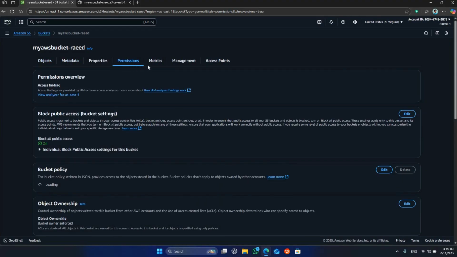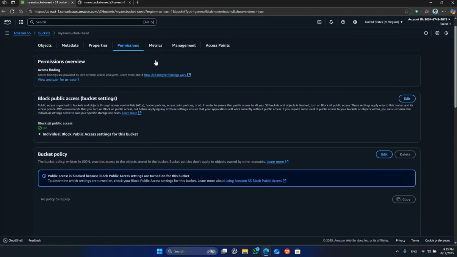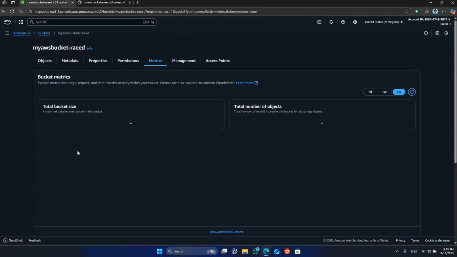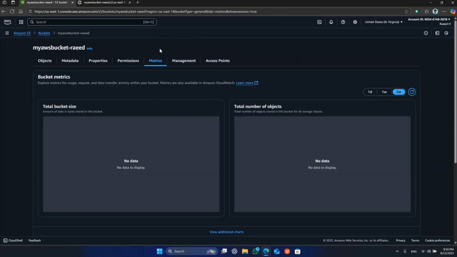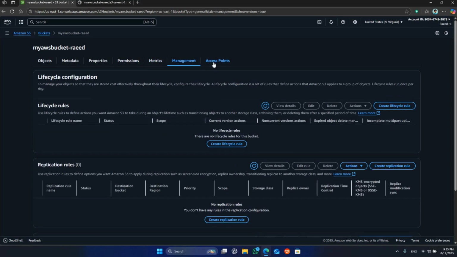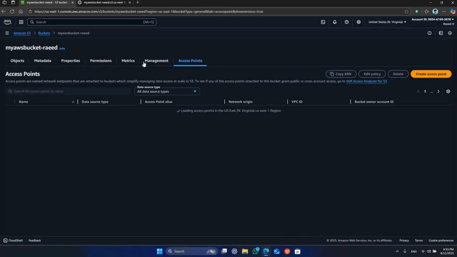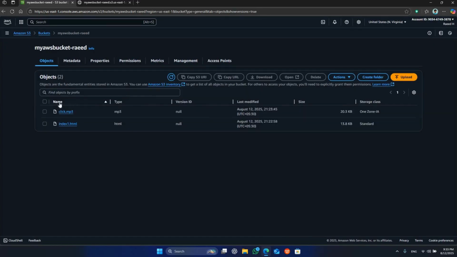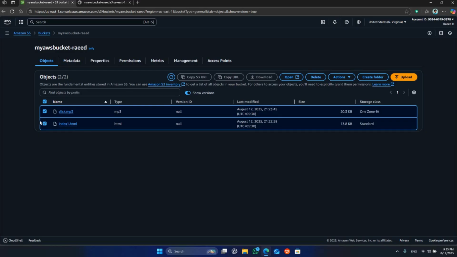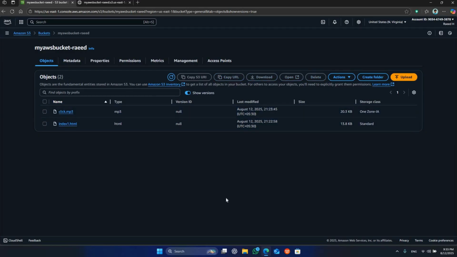In the future we will explore permissions. Metrics is nothing, it's just a graph. There's nothing to show because my data is too small. Then there are lifecycle management and access points, right? So that's what I wanted to show about S3 and its properties.